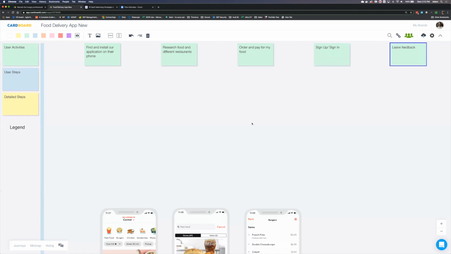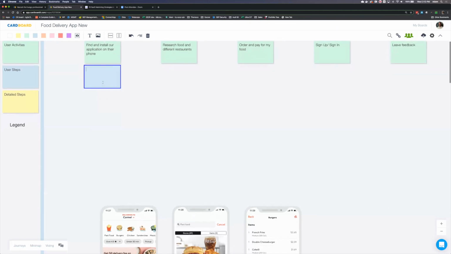And now we're going to go through and break the work down even further to better understand what it is that we're building. What does each one of these high-level activities mean? All right, so we'll go through some user steps that the user might go through. So to find and install our application on the phone, they might search an app store.